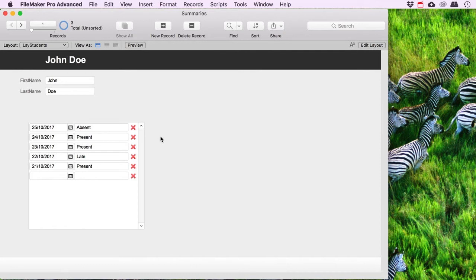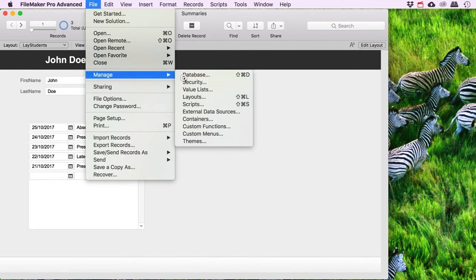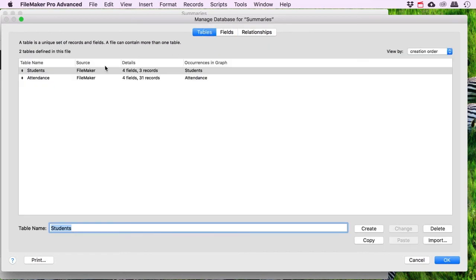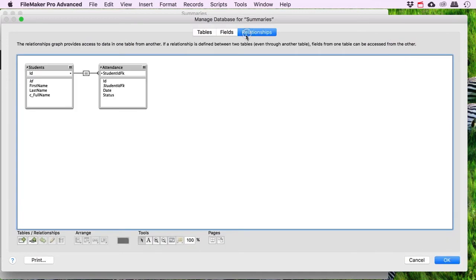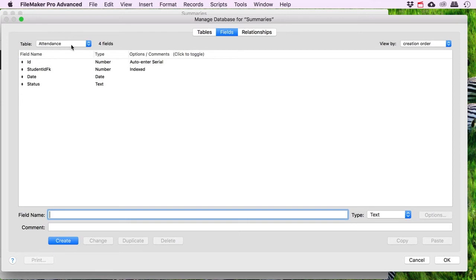All right, so let's go to File, Manage Database, and have a look at what I've made. I've made a very simple example file where you have 2 tables, one for students, one for attendance. For the students, I have an ID, a first and a last name, and those get combined to a full name. In my attendance table, I have an ID field, a student ID foreign key field to relate an attendance record to a certain student, a date and a status. Very simple. So let's go into the attendance table.